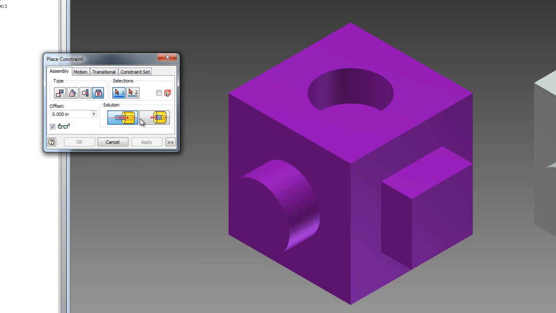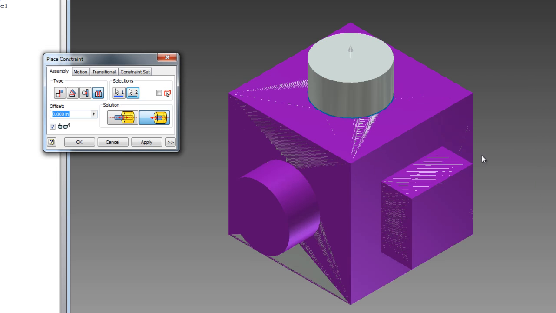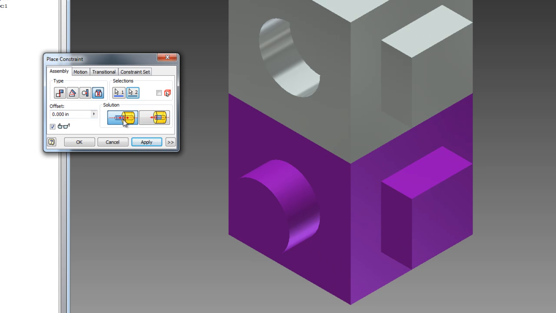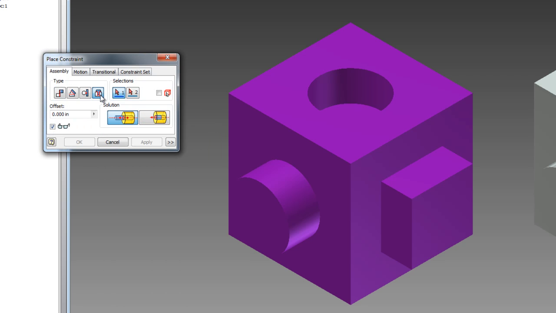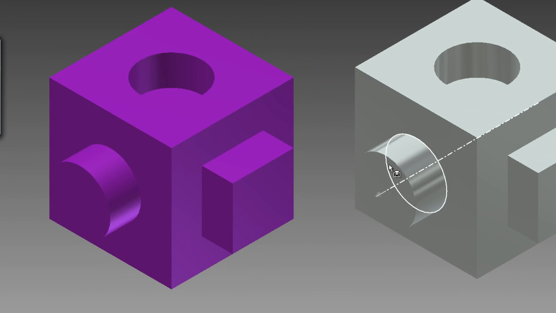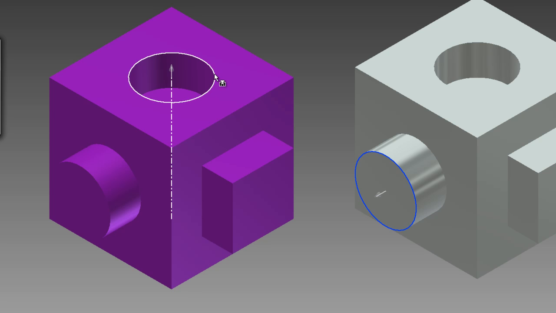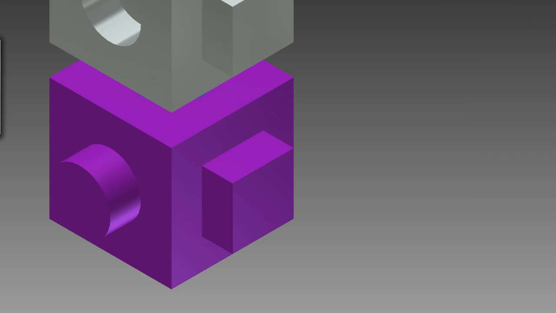Sometimes when we do the insert, maybe we choose this one. Let's see what this one does if I use the wrong insert. And yeah, that's not going to work. So I want to make sure we use not the aligned, but the opposed. Cancel. I want you to be aware of selecting the right thing. If I select the upper line here and the upper edge of the cylinder here, now I've got this in place, but I don't know if you can see there's a gap because it's not inserted all the way in. So you've got to watch out for that.